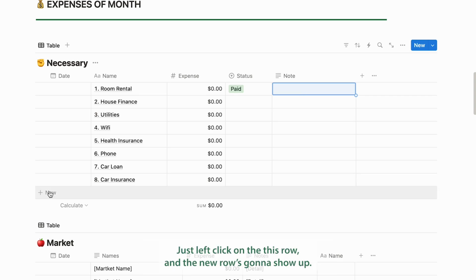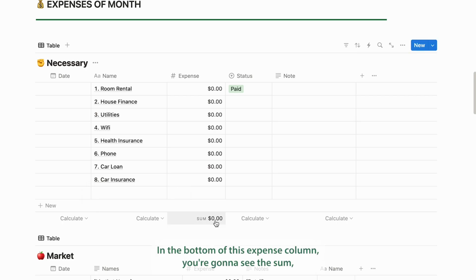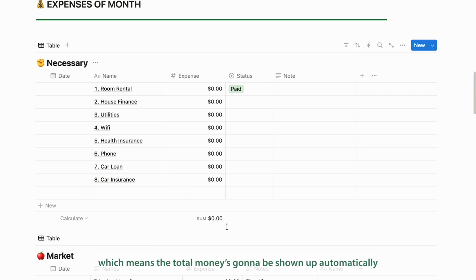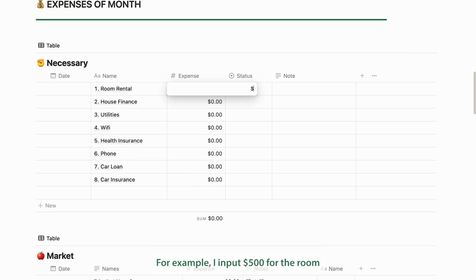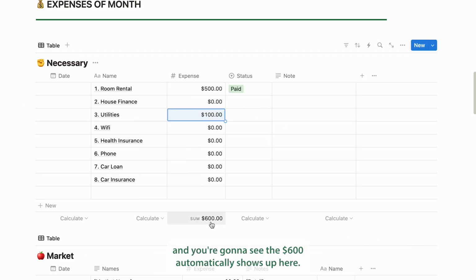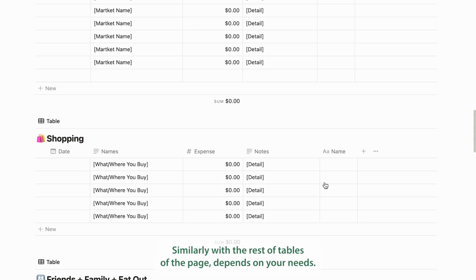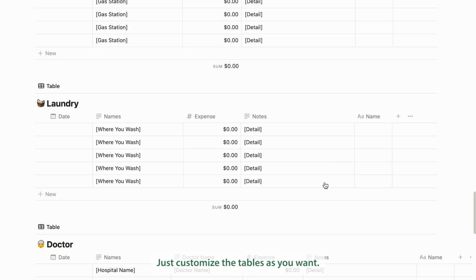And the notes column, which is the place for you to write something in detail concerning the necessary things. To add new, just left click on this row, and a new row is going to show up. At the bottom of the spend column, you're going to see the sum, which means the total money will show up automatically after you input the amount of money in each row. For example, I input $500 for the room rental and $100 for utilities, and you're going to see the $600 automatically show up here. Similarly, with the rest of the tables on the page, depends on your needs, just customize the table as you want.